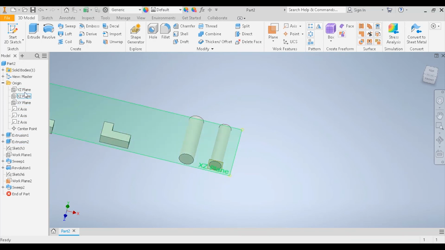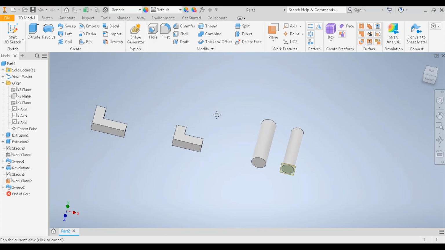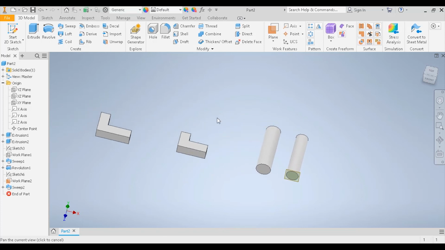If we want to build maybe a cable or maybe frames, which means the dimension of the feature is the same, but the path is maybe very complicated or very long, I suggest you use the swap method because it's much more efficient with a complicated path. Yeah, that's all about the comparison between Revolve, Extrude, and Swap.